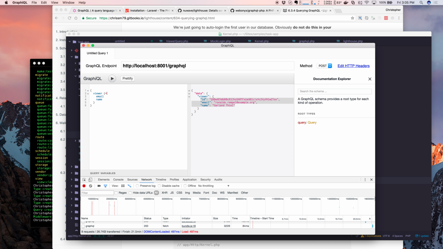So the great thing is, I can just ask for what I need. If I have a SPA, and I just need to display the email and the name of the user, that's all I need to even ask for. I don't need to literally get everything for that user. But this isn't really all that great, right? We're just getting one individual record.